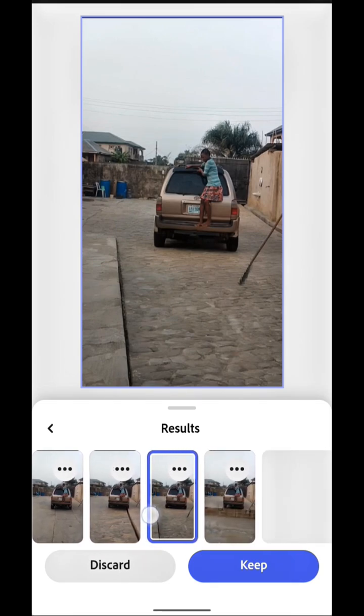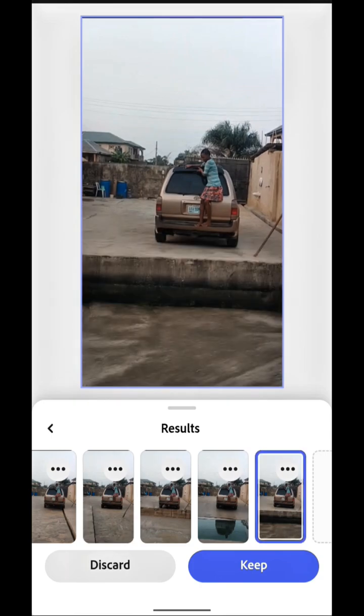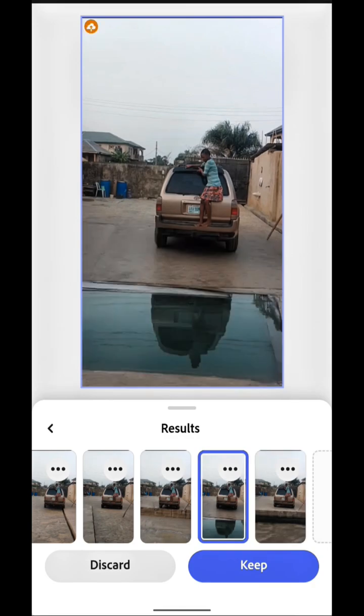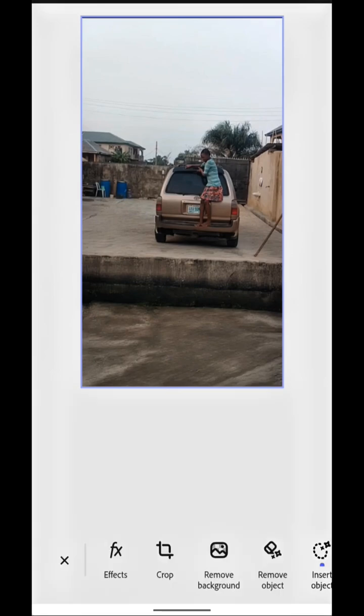Let's see. Okay. Let's see this. Okay, this is fair. It's not too bad. So if I'm picking this, for example, I'll just keep. This one comes with water. I'll pick this and I'll click keep.